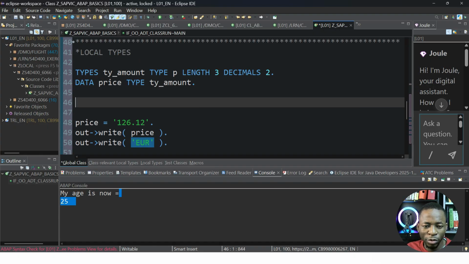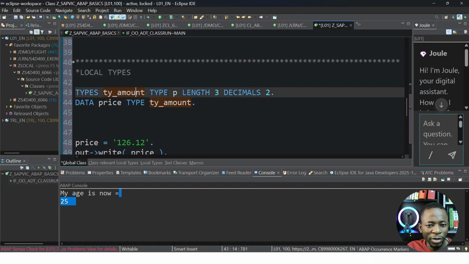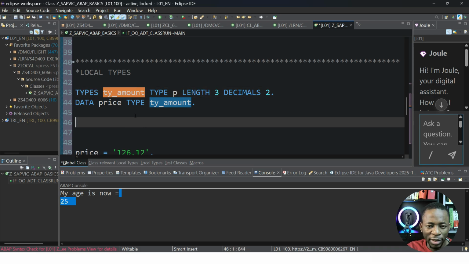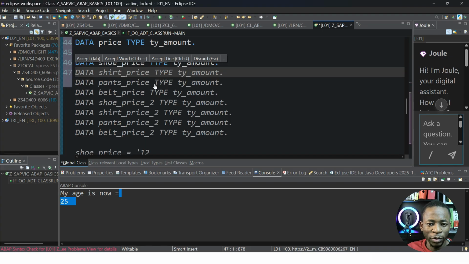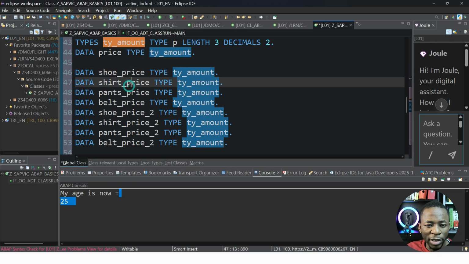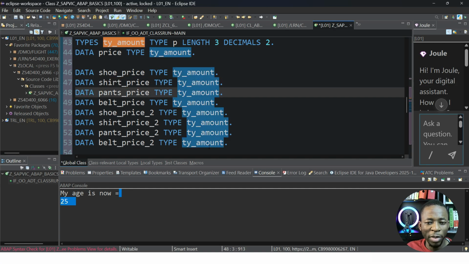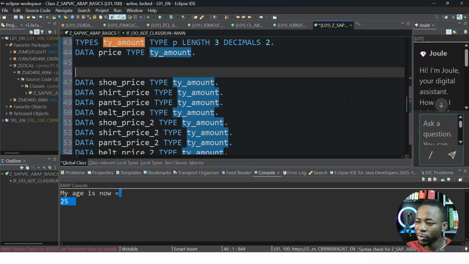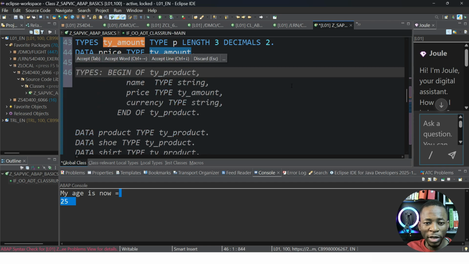If I want to create another data with these same parameters, I can say, let's say data shoe price, and this type will now be type ty_amount, right? You can also give other examples. You can have data shoe price with type ty_amount, data shirt price with type ty_amount, and all these prices with this type. This helps us to reuse it multiple times like we have done.